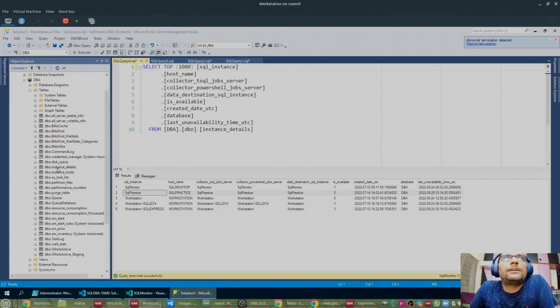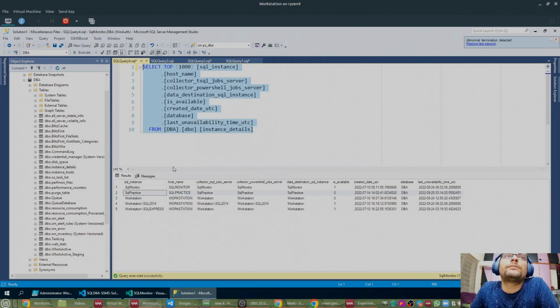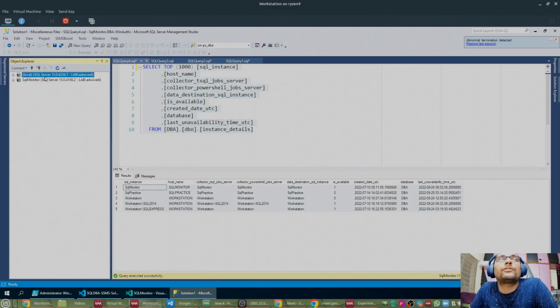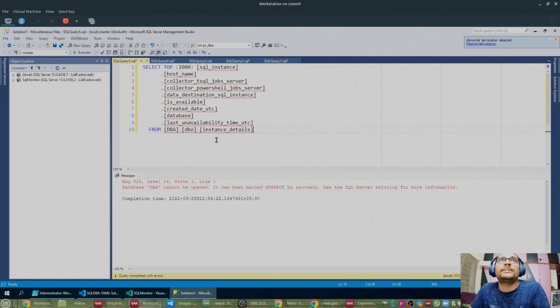This table, for example, dba.instance_details, is present on every server. But on the central server, it will have more rows. Whatever servers are being baselined, it will have all those server details. You can see this query which I ran is on SQLMonitor. If I run the same query on any other server which is not the central server, for example this local instance, it will have only 1 or 2 rows max.